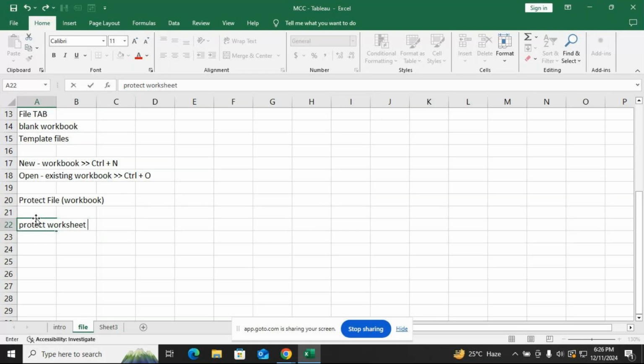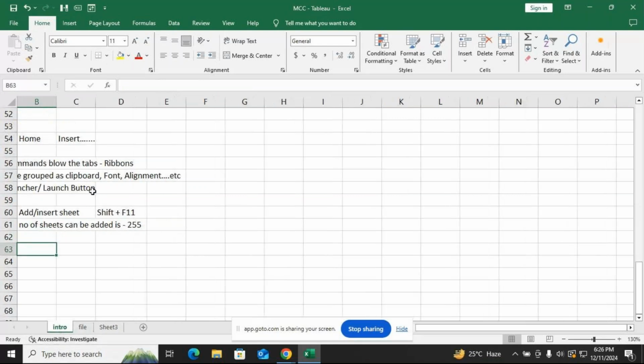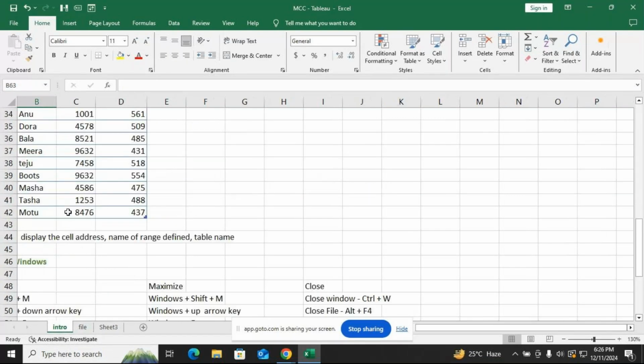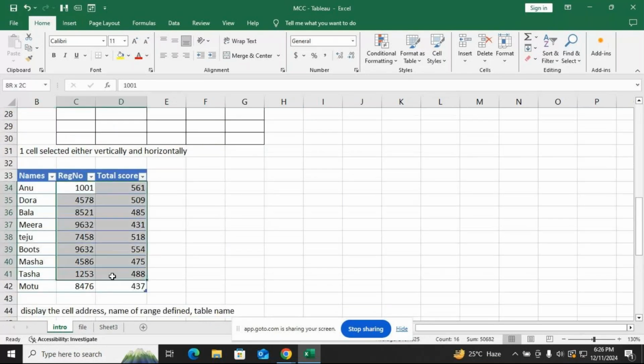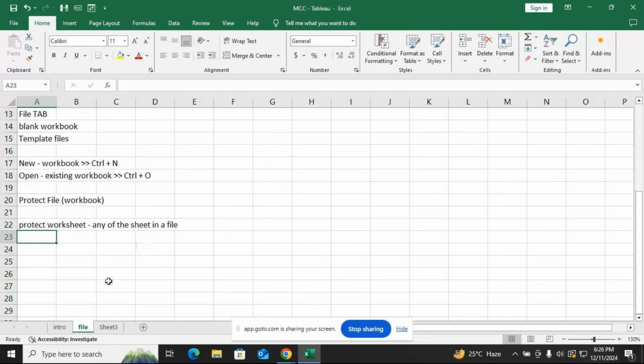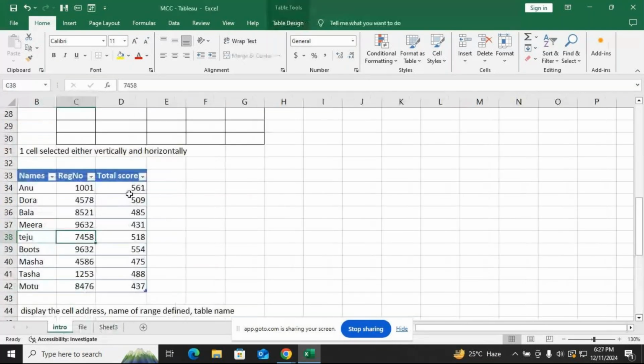Protect Worksheet means any sheet in a file that may have important data. Assume this Introduction sheet has master data. I have entered all the information. This total, whatever I have done, the other calculations here are based on it. So suppose this is the Introduction, and it has a total.